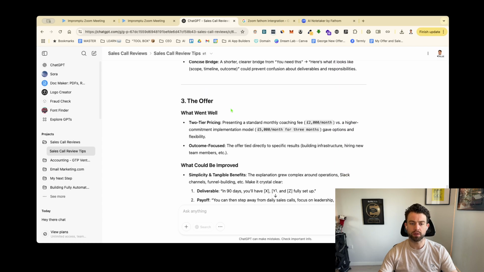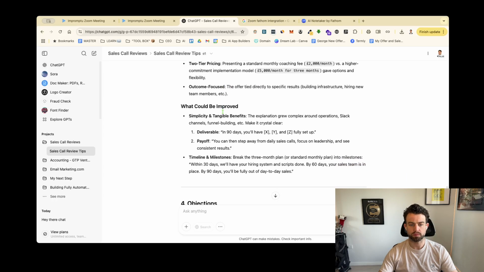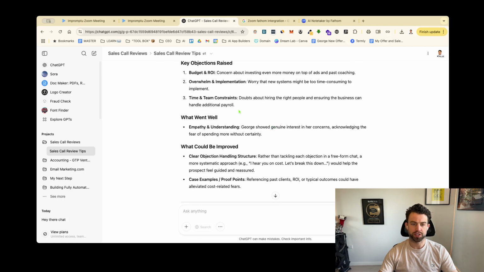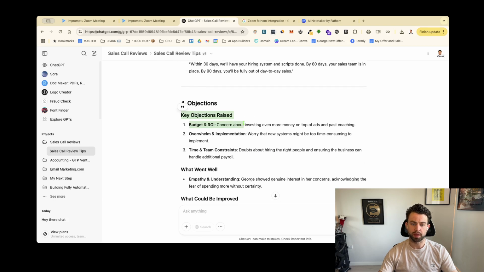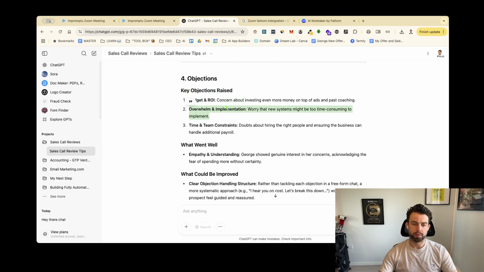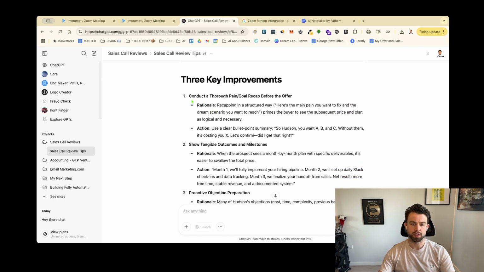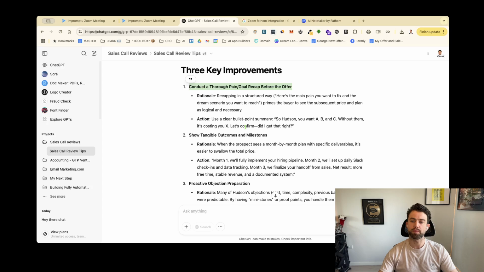Okay, what it did well: the offer. What could be improved: objections. Okay, here's the key objections raised: budget, overwhelm and implementation, time concerns. Key improvements: conduct a thorough pain and goal recap before the offer. Again, it all depends on how you've trained it.